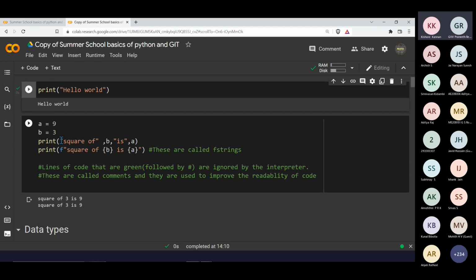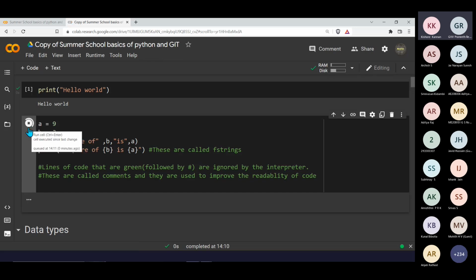So here I've initialized two variables. I'll talk about variables later. We print "square of", then a comma, and then the value stored in the variable, that'll be 3. Then a comma, and we print "is", which is in quotations, then a comma, and then we print 9. So basically what we are printing is square of 3 is 9. Let me run it. Yeah, so we get square of 3 is 9.